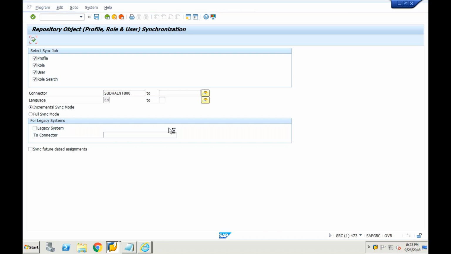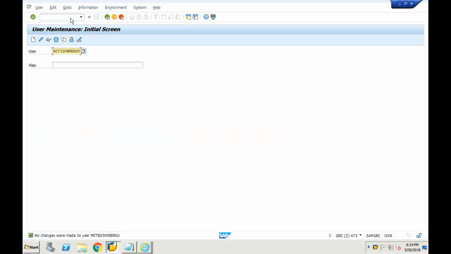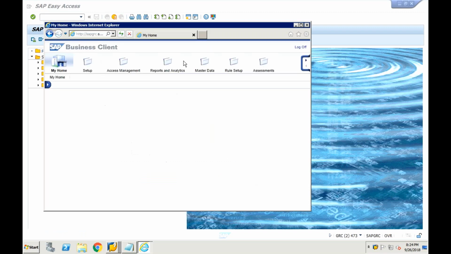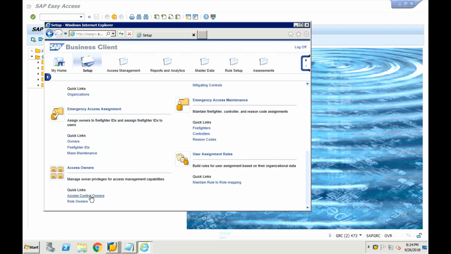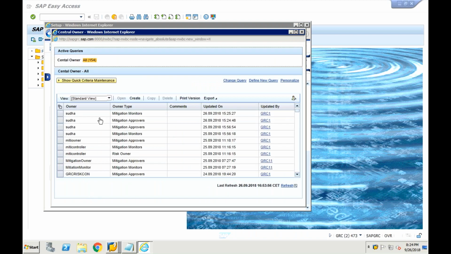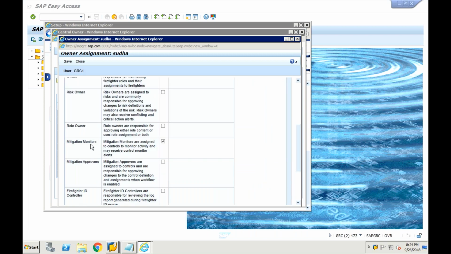Not done. Go for NWBC, no problem. Go for NWBC. Click on mitigation. Create the mitigation users. Access management. I just did these two this morning. Which one? These two you're creating. What are the things you are creating? Mitigation monitor, mitigation approver. So this is controller. So I gave the mitigation monitor role. One second, so it's rolling.